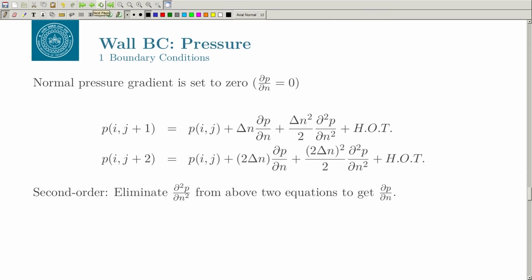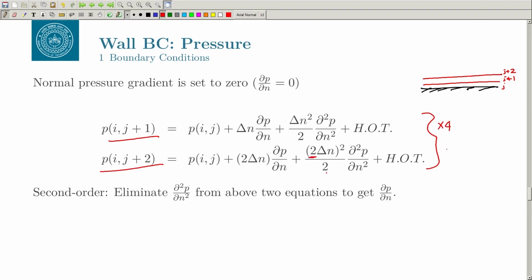You can also have the second order approximation. So, you can take 2 layers. So, this is my wall, okay, and I can take one layer here. If this is my j, this is my j plus 1, and I am taking another layer which is j plus 2, right, and then you write the Taylor series for j plus 1 and j plus 2, okay, and then you can eliminate this del 2 p by del n square, because you want a second order relation, just to make the boundary condition more correct. Okay, so this is 2 square delta n square by 2, so you can multiply this by 4 and then subtract, okay, multiply by 1.